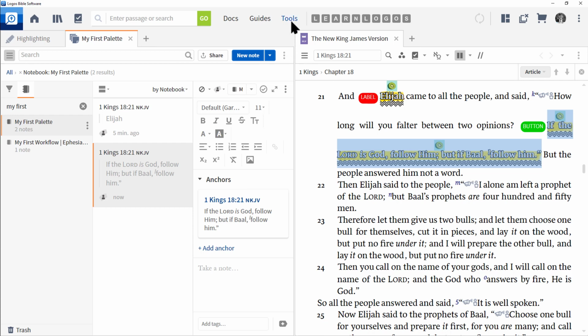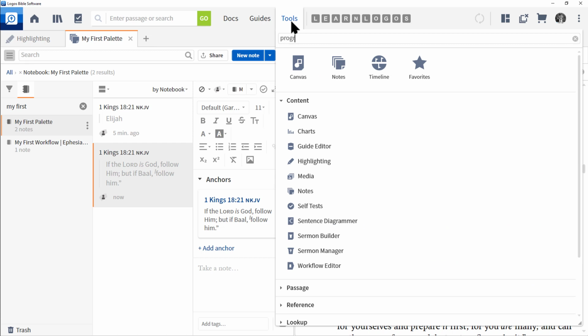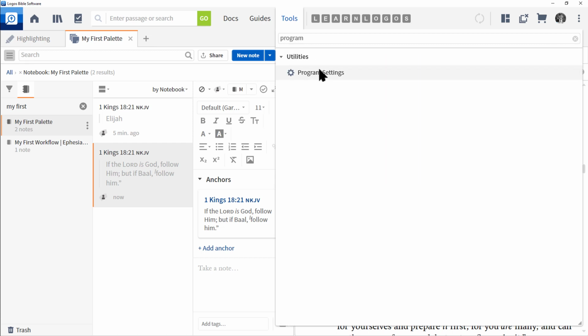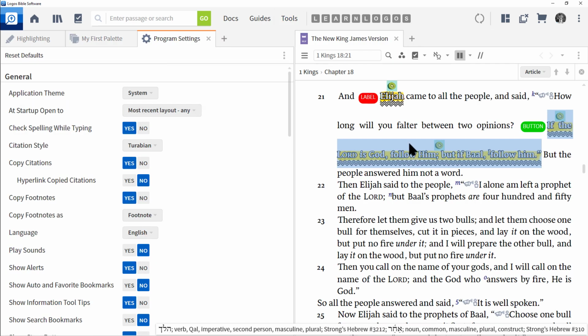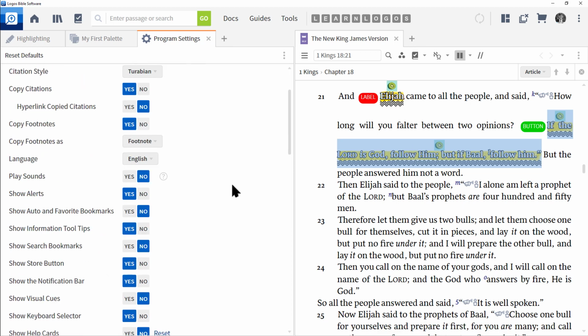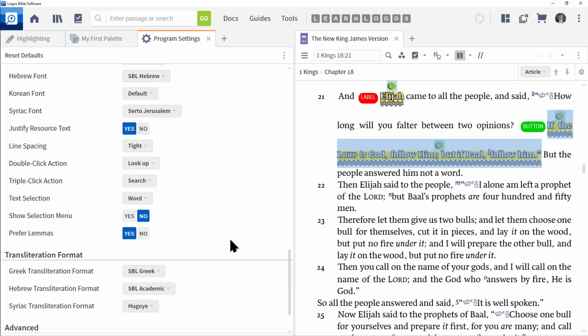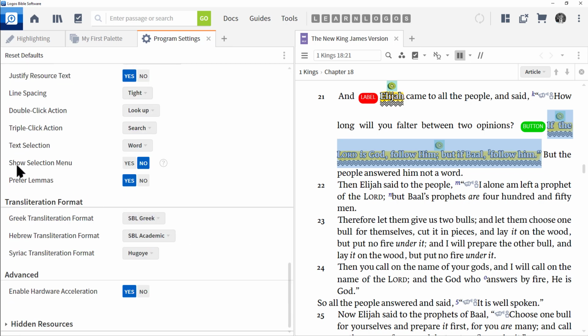Now I'm going to go to the Tools menu. I'm going to type in Program. I'm going to click Program Settings. Now you probably noticed that a menu has not been popping up that you may be seeing. Let me show you that menu. I've opened up Program Settings. I've scrolled all the way down, and I'm going to choose Show Selection Menu. Notice mine says no. Let's click Yes.